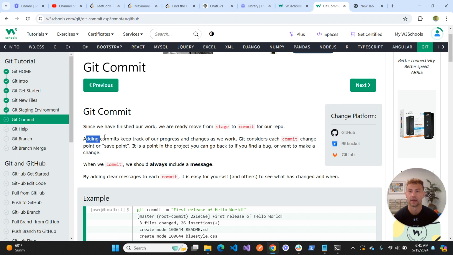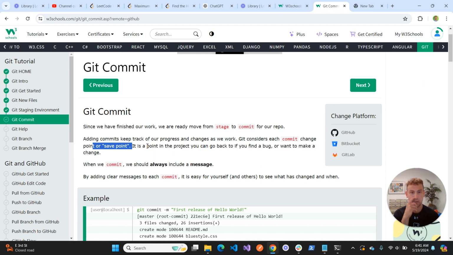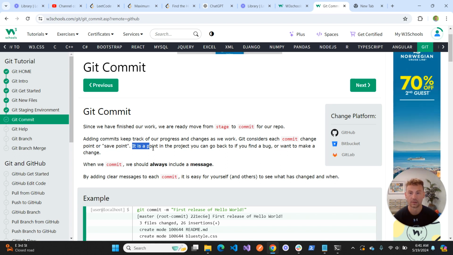Since we have finished our work, we are ready to move from stage to commit for our repo. Adding commits keeps track of our progress and changes as we work. Git considers each commit a change point or save point. It is a point in the project you can go back to if you find a bug or want to make a change. That is something that I struggle with, to just go back. I'm sure it's not that complicated, but I just never sat down and asked the question.